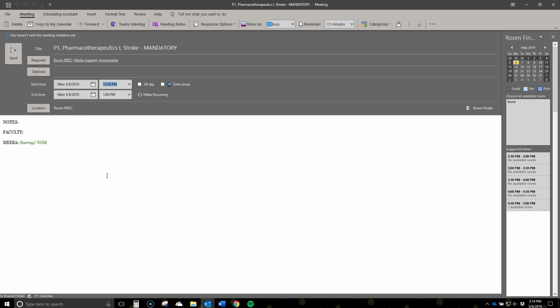So again, just a few things to remember. We can't make reoccurring events. We need to make sure that we invite media support to every session if they're needed. Invite assessments to the traditional assessments, make sure to invite the room, and double check that the room isn't already booked during the time that you need it, and any media codes need to be highlighted in green.